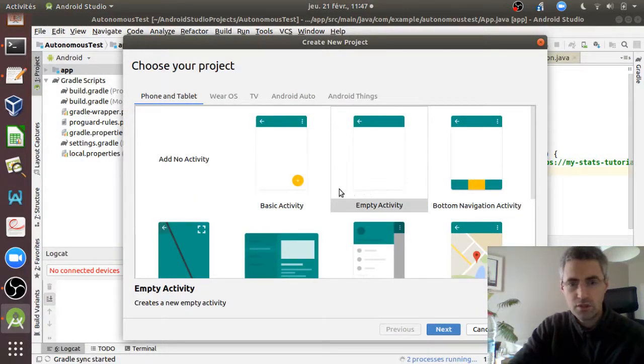Here, the first question that they are going to ask you when you create a new app is what kind of activity you would like to have. An activity corresponds to somehow a screen of your app, but it's not really a screen. It's more like what you would like to do within the given screen, such as displaying a map or that kind of thing.